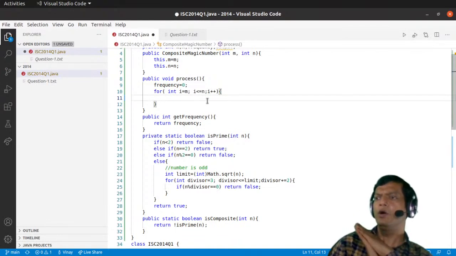Okay, let's continue. There is one more way out. We can call the process function from the composite magic number function, I mean the constructor itself. That is also one of the possibilities. But then what's the process doing over there?